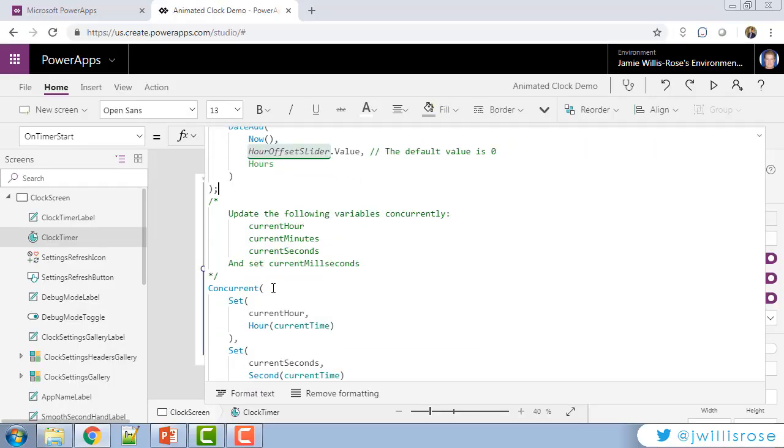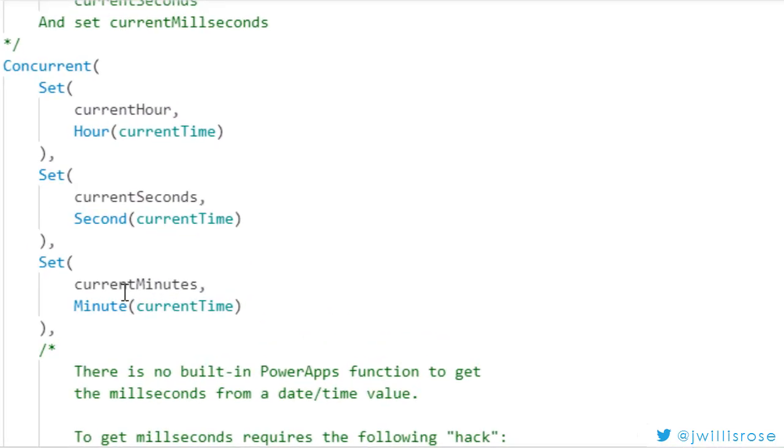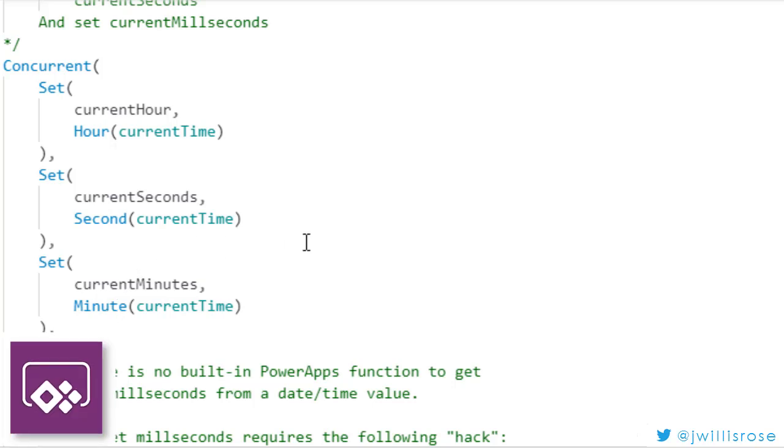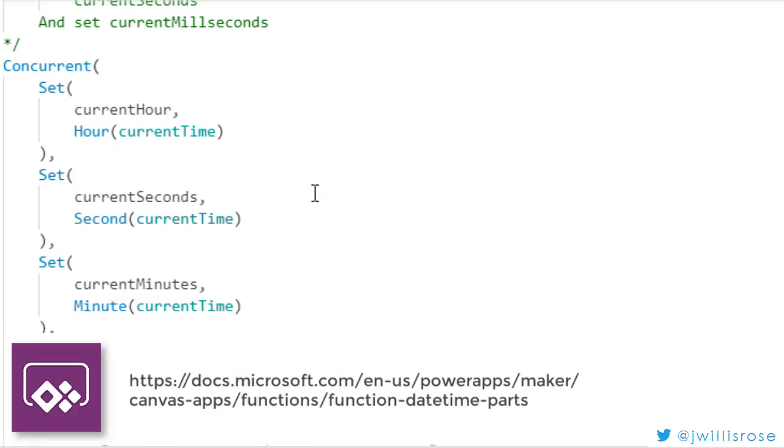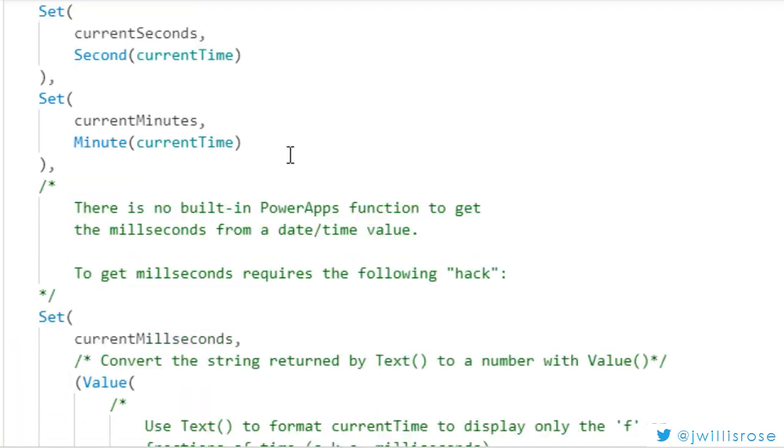Next, as I scroll down, you'll see again the Concurrent function, which wraps around a series of calls to functions that I'm using here to set variables. So again, current hour, current seconds, current minutes, all use the built-in functions Hour, Second, and Minute that come with PowerApps. There isn't one for milliseconds.